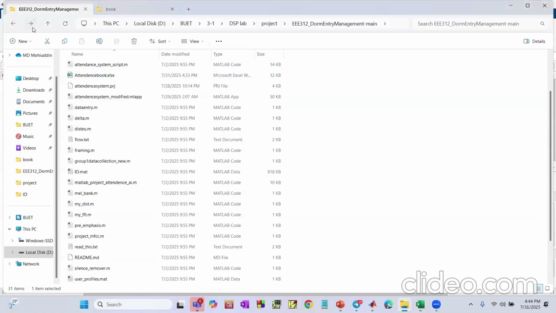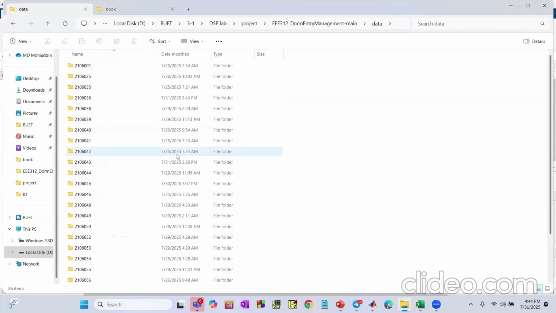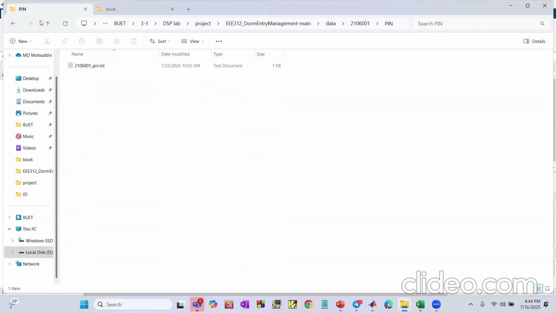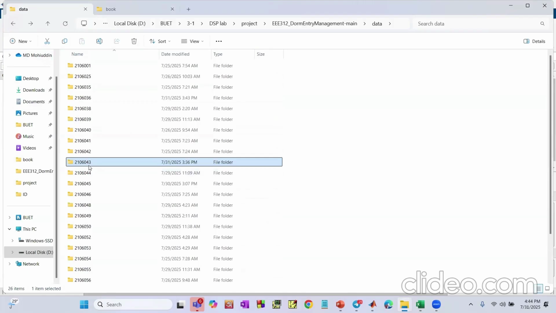So before that, we will go to the data. This data folder contains all the registered students' voice sample and also their individual PIN numbers. So as a registered student, there should be a folder for me as well, which is this 43. And now, if I delete this folder, that means that I am not a registered student anymore. So I am clicking delete button to delete this folder. Okay, now the folder has been deleted.